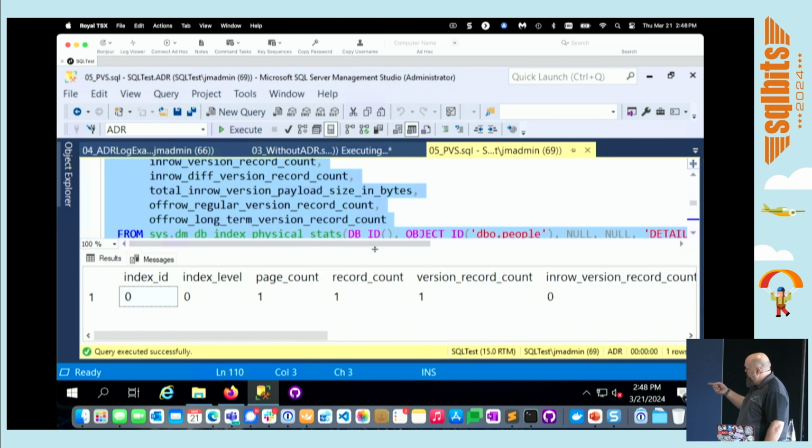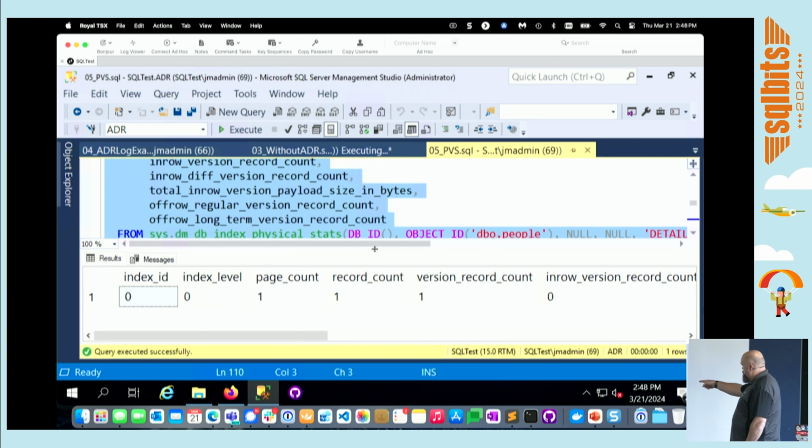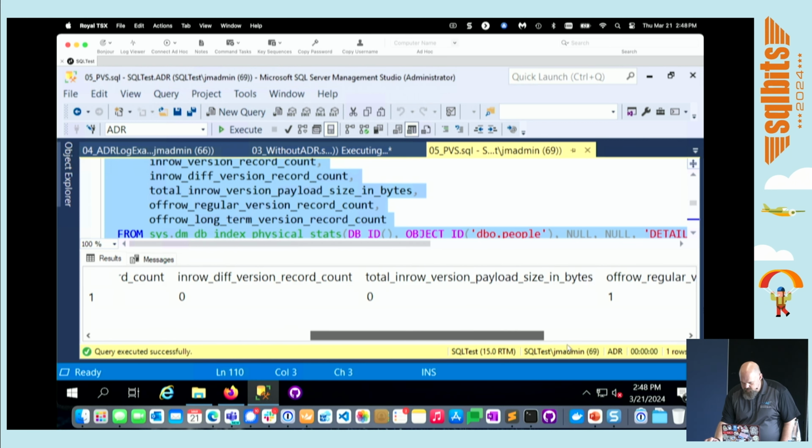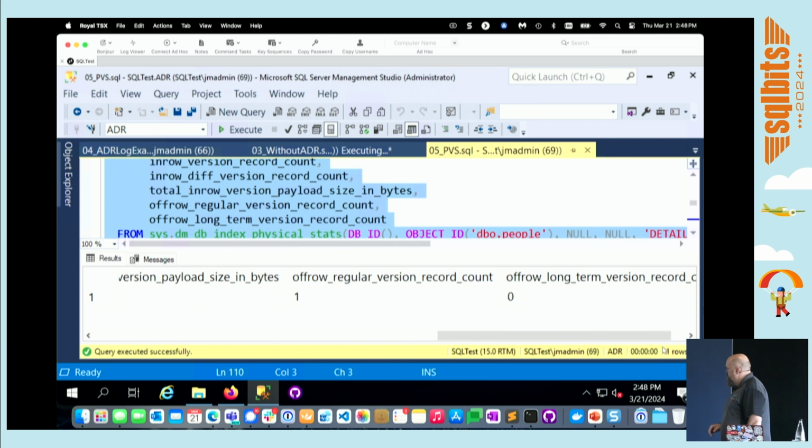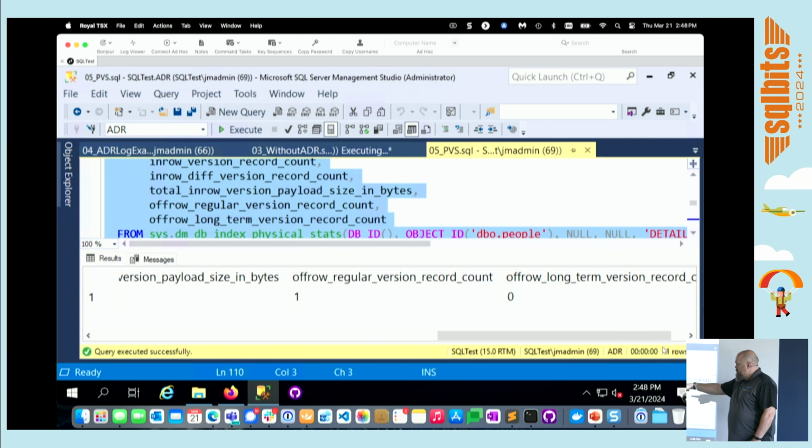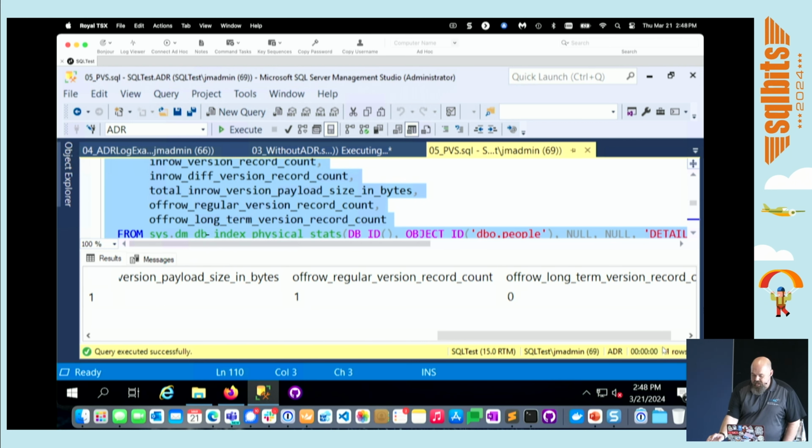So I still have one page count. I have one version record count. You'll notice, though, my in-row version count decreased by 1, right? And that lines up. We didn't see the versions in the row anymore. They're gone. They disappeared. But if I scroll over, my off-row version count increased by 1. So now my version of my data has changed.